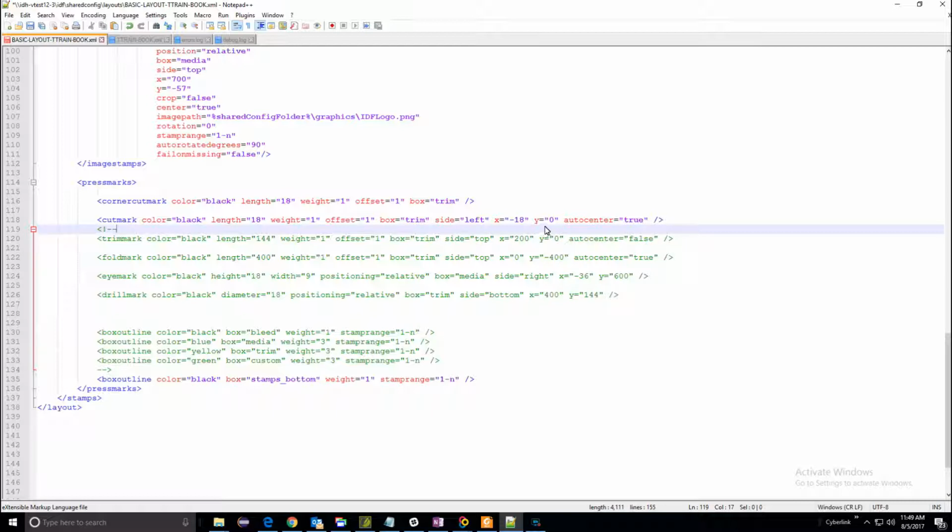The Y position I'm going to leave set to 0, and the reason for that is I'm using the auto center attribute. Now remember, if we have auto center set to true, and I have a side of left or right, then the mark is going to be positioned between the top and bottom edges. If this side were to be top or bottom, then the mark would be positioned between the left and right sides of the content.